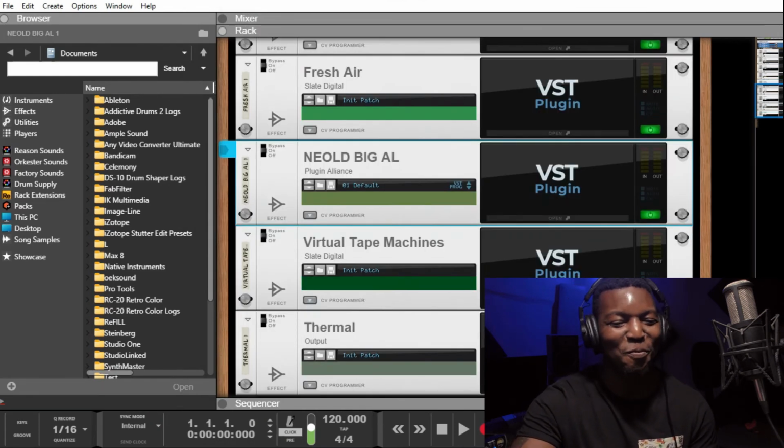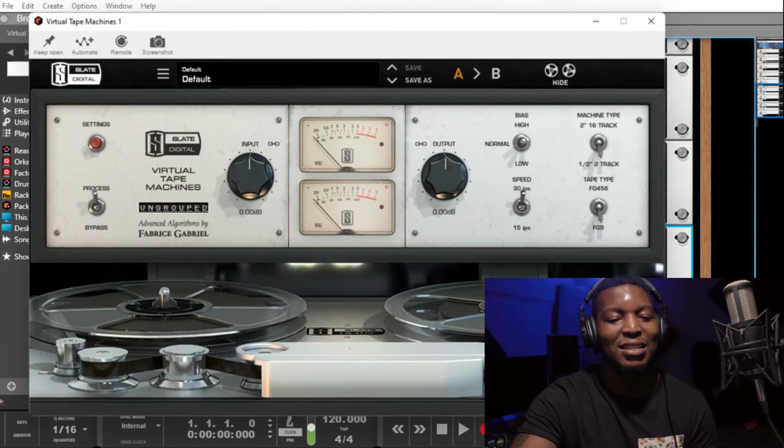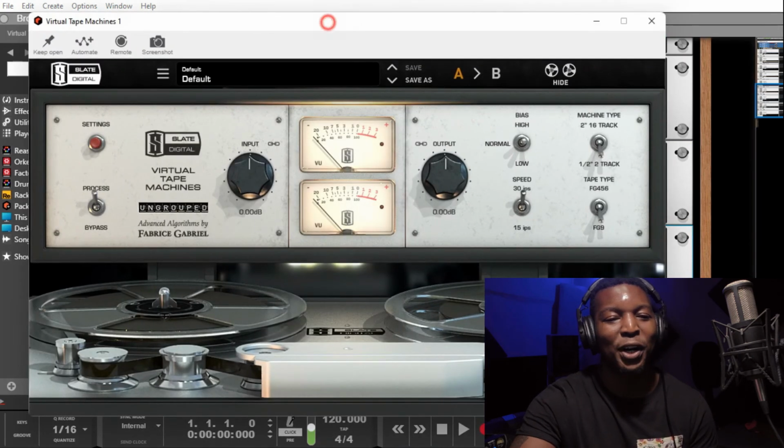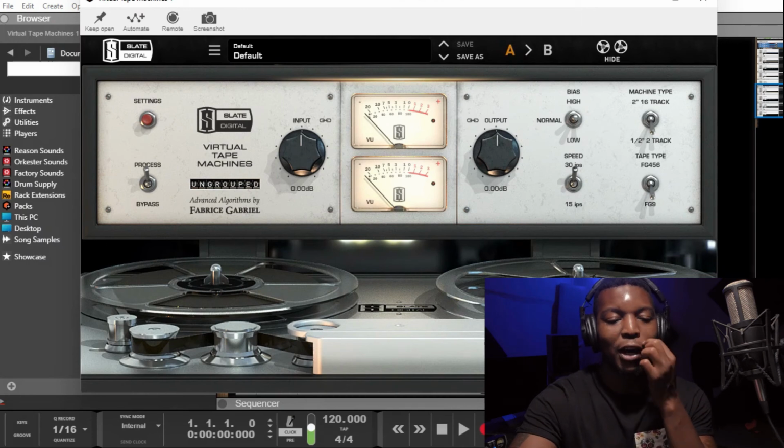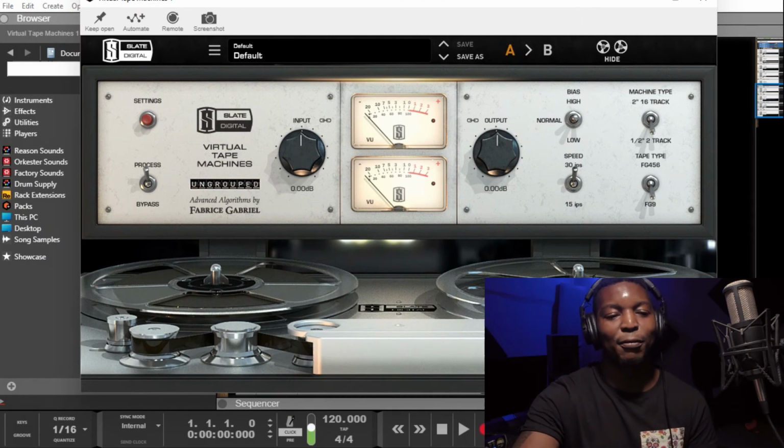Next plugin will be one of my favorites. I really don't do a session without this plugin. It's the vocal tape machine. Now this is from Slate Digital as well, and bro, I'm telling you, it's a top-notch plugin. I like it for saturation and all that. So I pretty much use it to saturate the vocals.